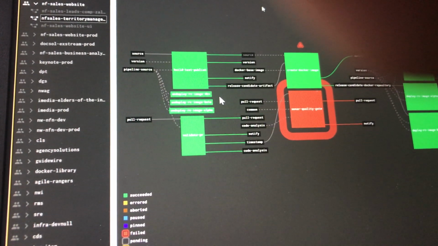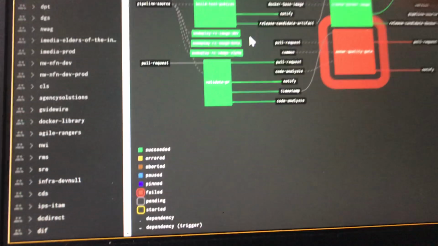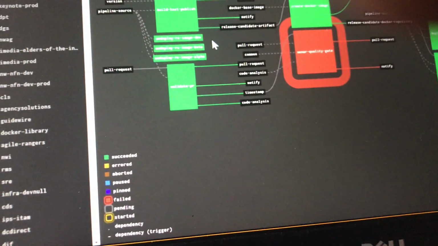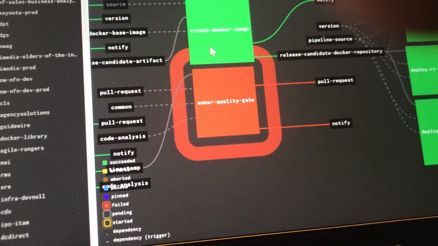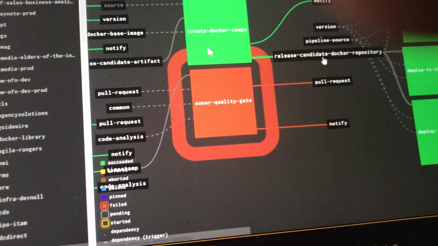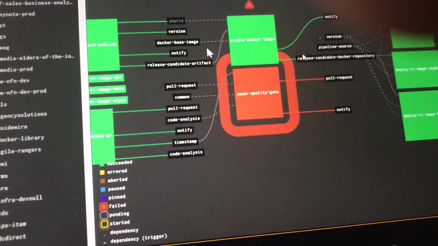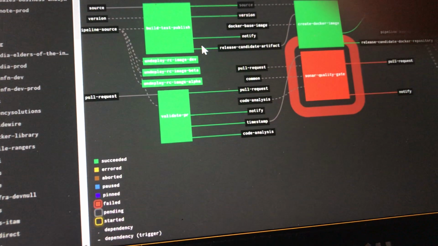So what happens is, look over here. We have deploy dev, deploy alpha, deploy beta, etc., which would be your UAT, IT, ST, that kind of thing. But we do it in one pipeline. We don't have separate pipelines for each one.